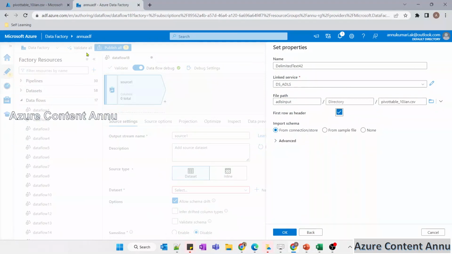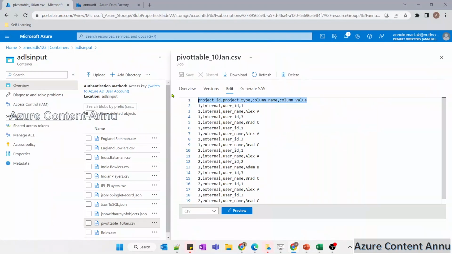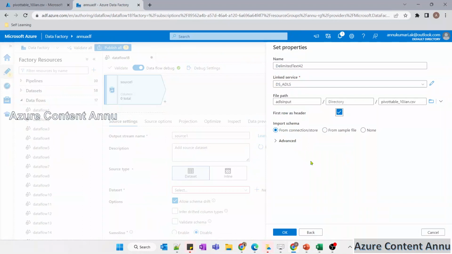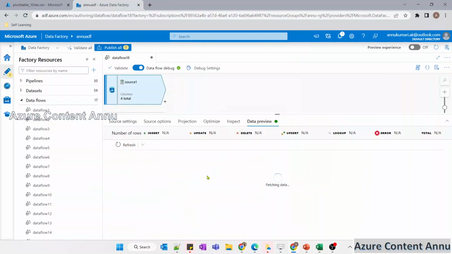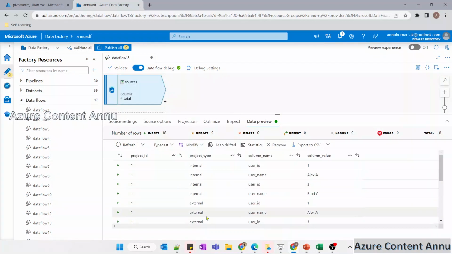And the first row is the header. As you can see, this is the header. So I'm selecting first row as header and importing schema from connection, and let me click on OK. So our dataset is ready. Let me hit on preview data to check if the data is coming perfectly or not. Yeah, so our data is visible.